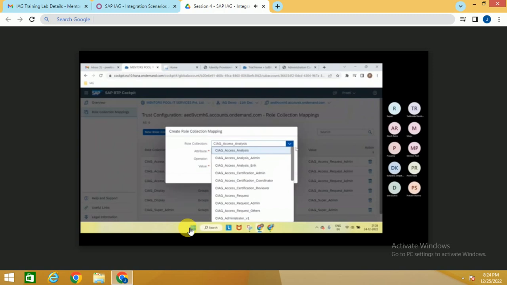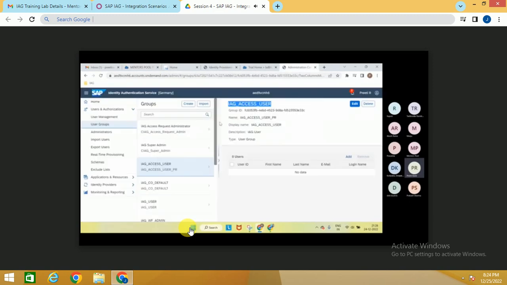Okay, so Preeti, can you do it and create it? Yes. So now this is the group name that I created, IAG Access User. Yeah, this you have to copy, because you will not find it there. Okay, just copy it.